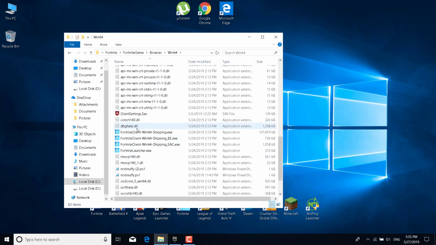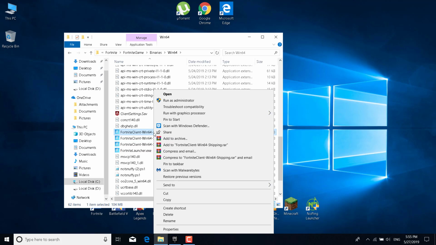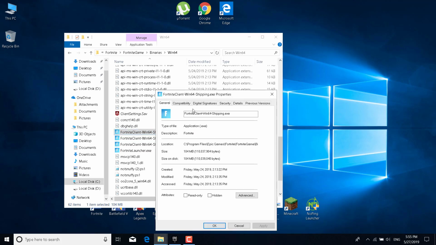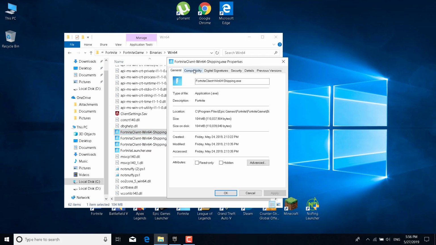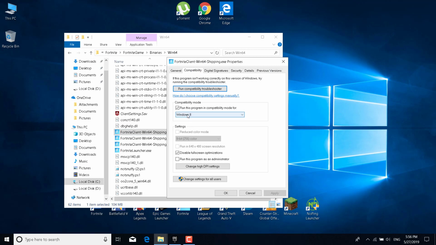And you should have these four applications, so the Fortnite Client Win64 Shipping, the Fortnite Client Win64 Shipping BE, Fortnite Client Win64 Shipping EAC and the Fortnite Launcher. Now what you want to do is right click on the first one, click on Properties, go to the Compatibility tab and check Run this program in compatibility mode for, and you should have Windows 8 here.